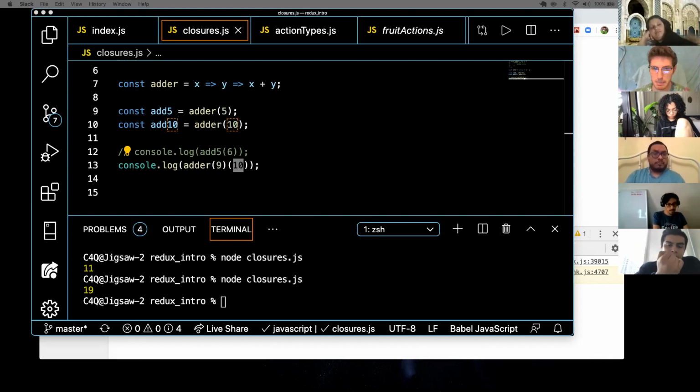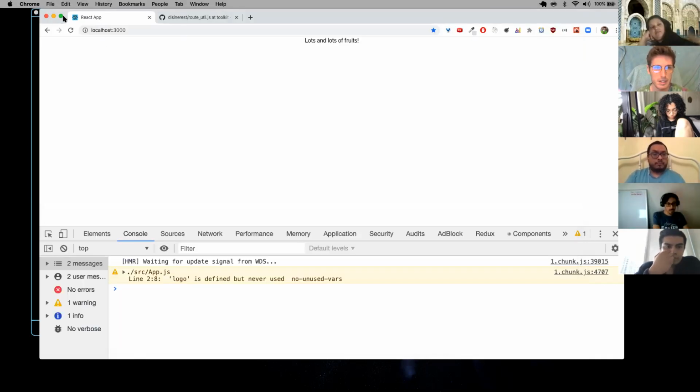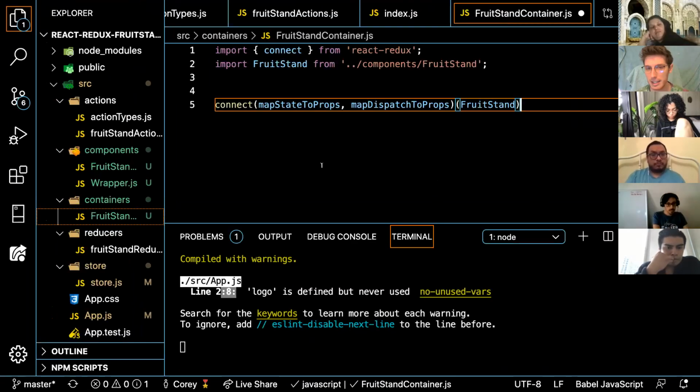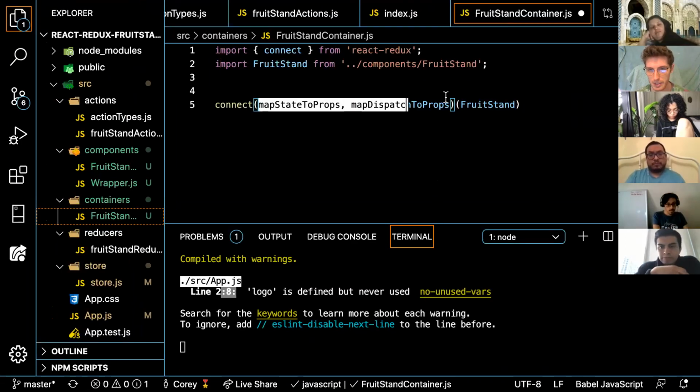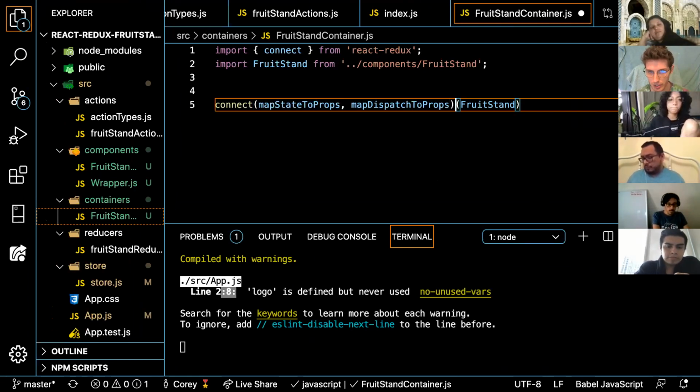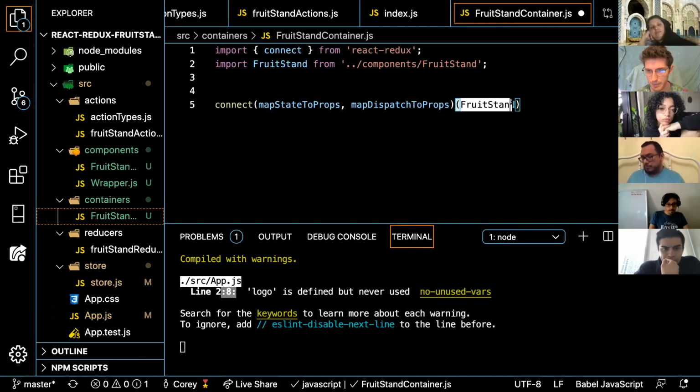So with this in mind, even if we don't fully understand it, we can look at the older way we used to write connect, and we can see this was a function that took in mapStateToProps and mapDispatchToProps. These are both callback functions that we haven't written yet. And then this function would return this fruit stand.